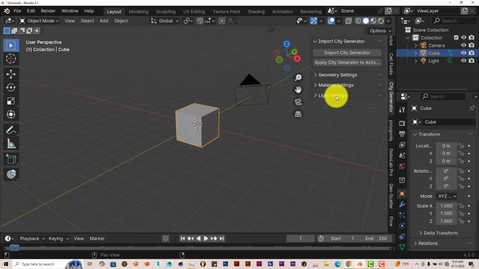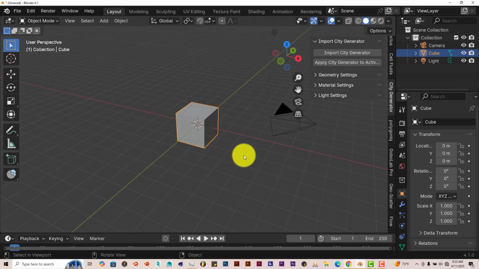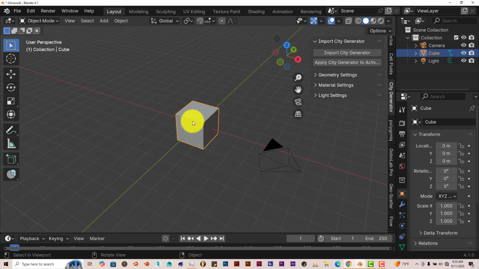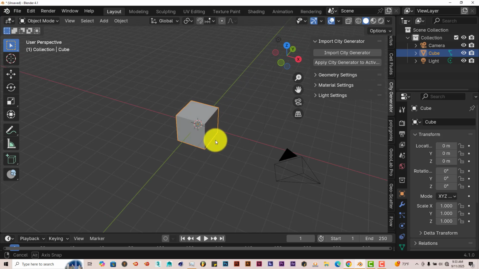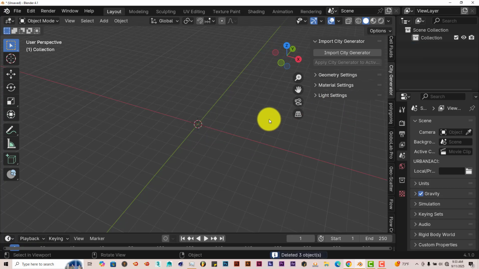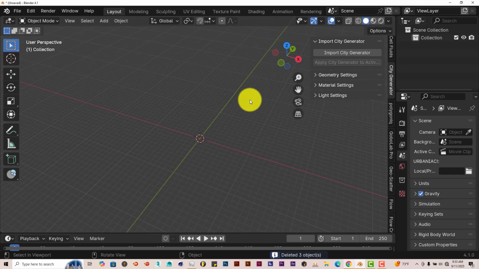And it's got a lot of parameters, but it's all straightforward stuff, and it's really easy to use. You can actually click on a cube or a plane and click on Apply City Generator to Active Object, and it'll create a building for you. Don't do it on like Suzanne or a circle, because it's based on geometry nodes that are based on faces of your base mesh. Let me press A here. Let's delete all this. And then we're going to click on Import City Generator.